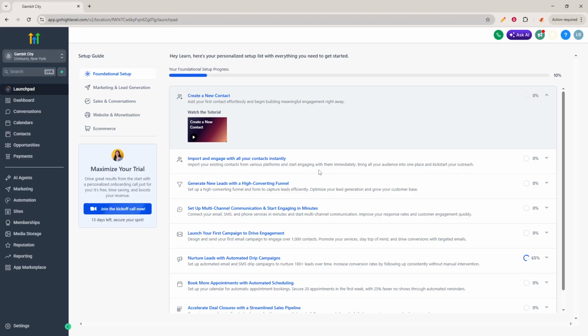With the connection live, assign the connected WhatsApp number to the correct location or sub-account. Choose the number you just linked and save. This ensures the right team members can send and receive messages from within that workspace.